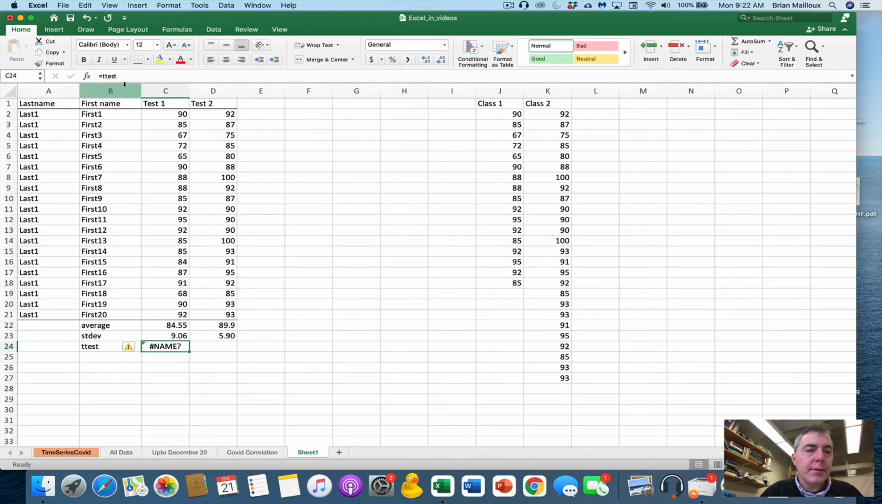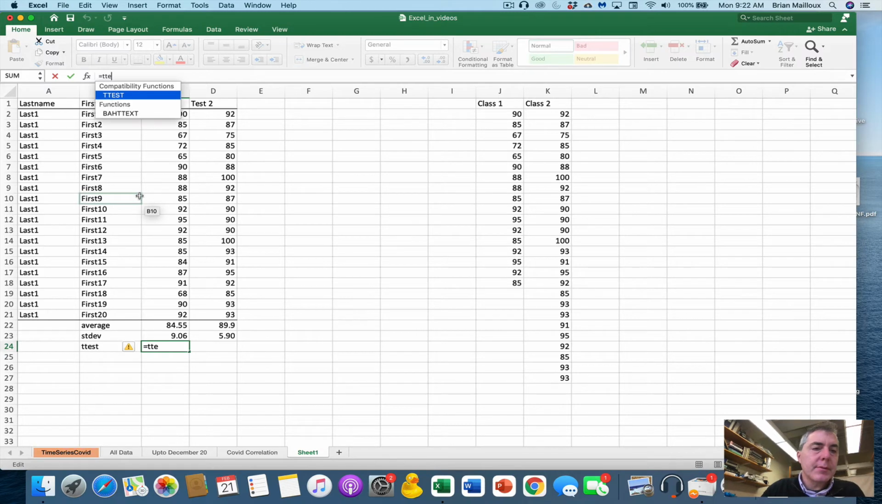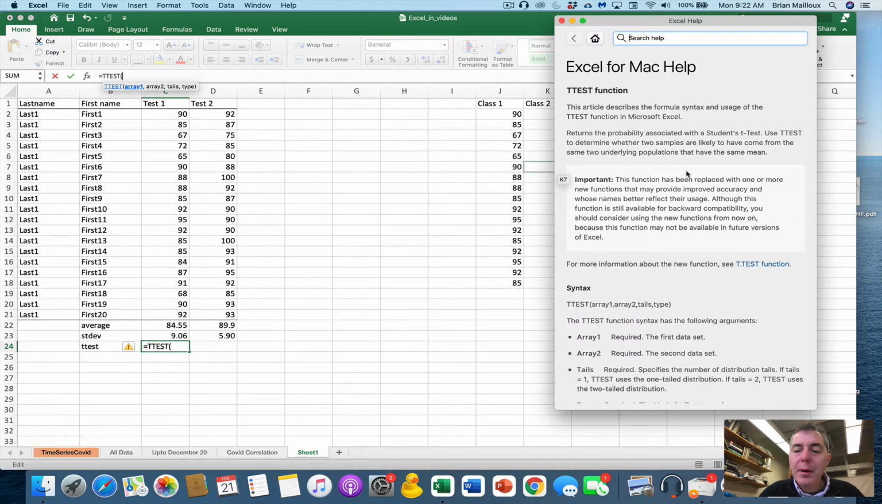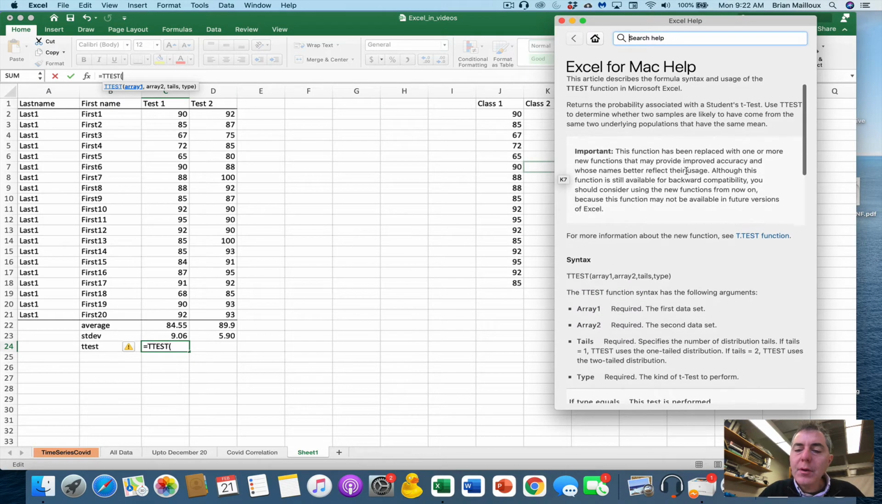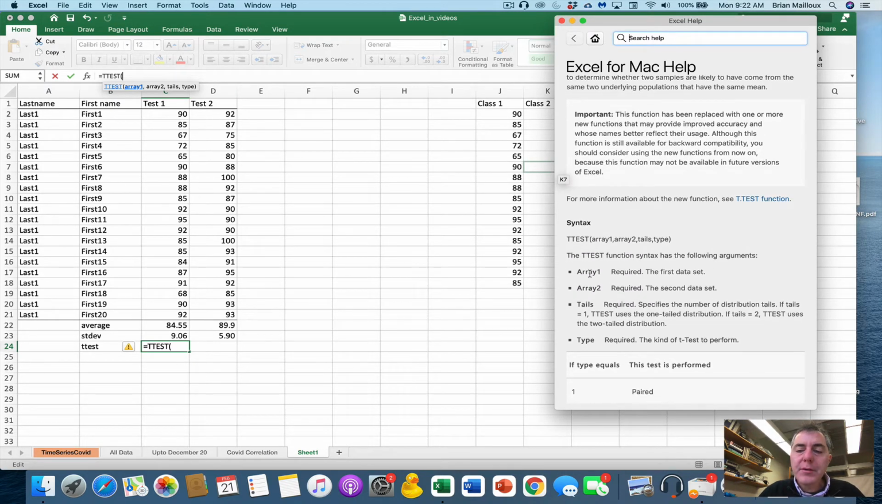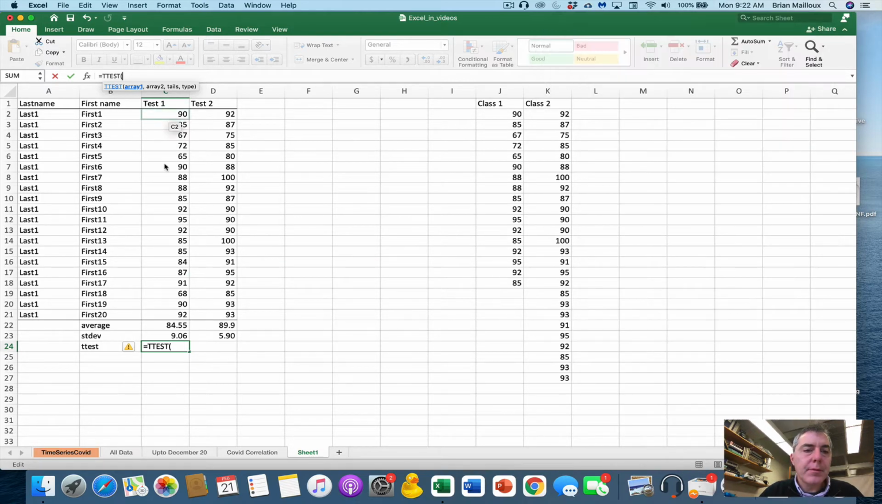You click on here, equals T.TEST, and it tells you what you want to do. And if you click on here, the help comes up and it tells you what you want to do. The first thing you do is array 1 and array 2, what you want to compare. This is array 1, comma, array 2. This is what we're comparing.